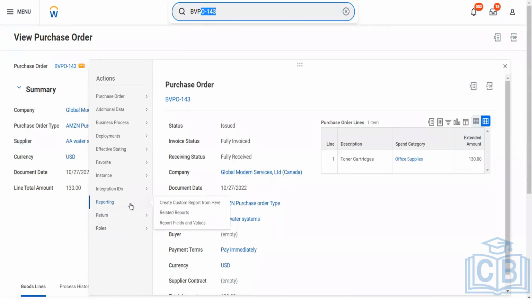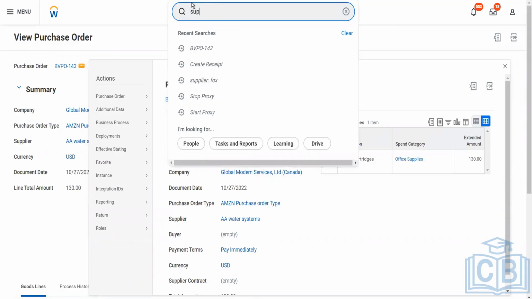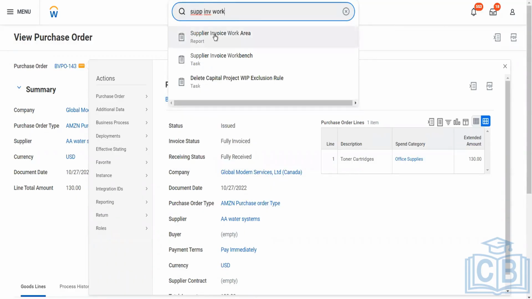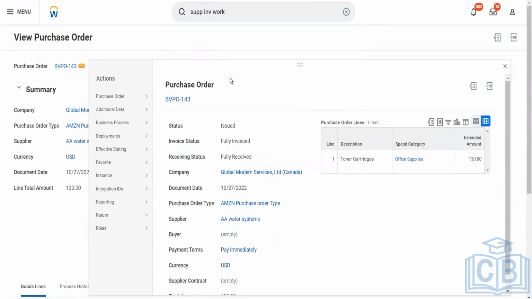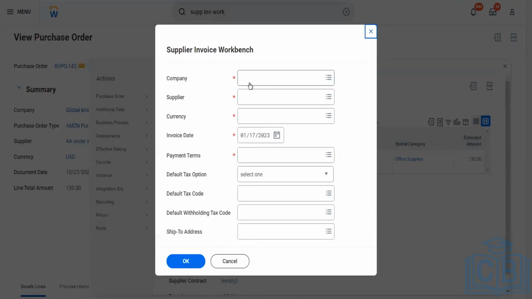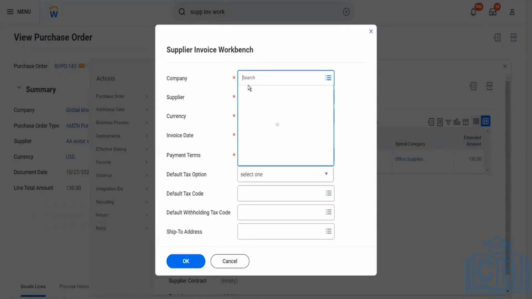Just like we saw receipt, we can create a supply invoice also. Supply invoice workbench area. We'll go to the supply invoice work area or workbench, you can call it. Let's say that we should go to the supply invoice work area first.